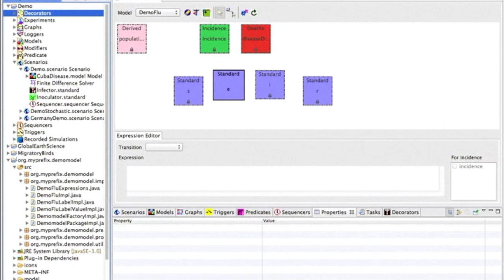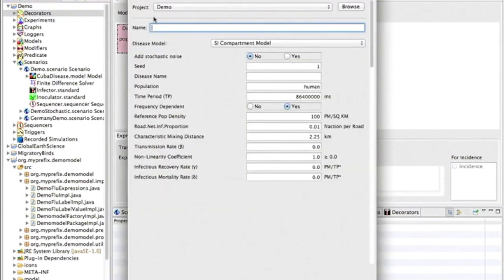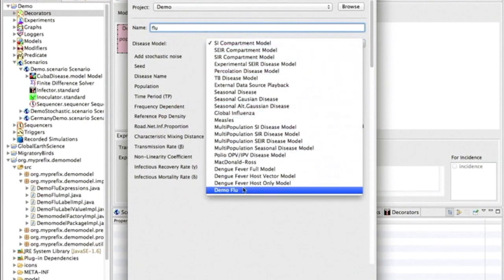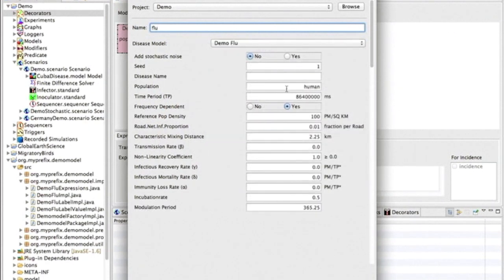Next, let's create an instance of the disease model we just generated. We'll call it Flu. Select the disease model combo, and you can see the new disease model has appeared on our list, so the program has it right away. Give it the name Flu.